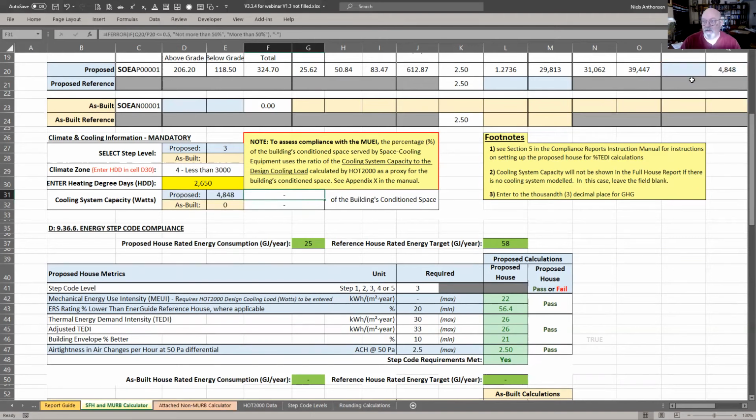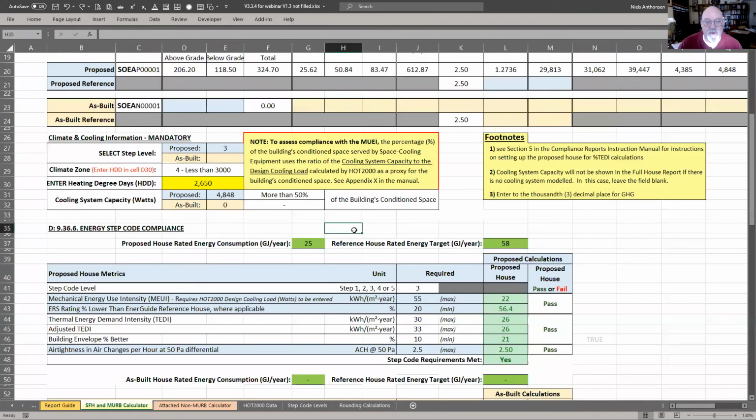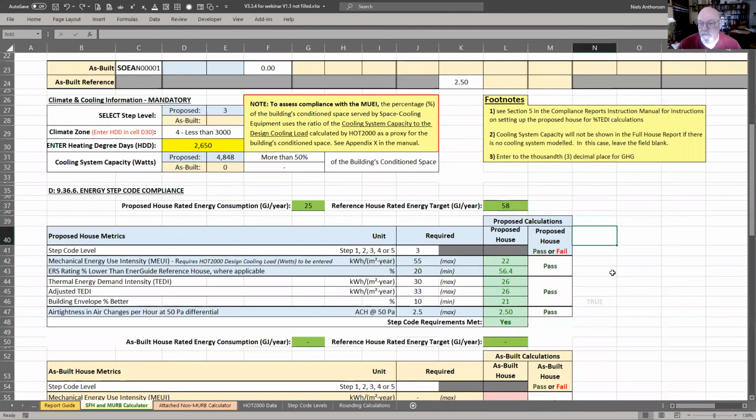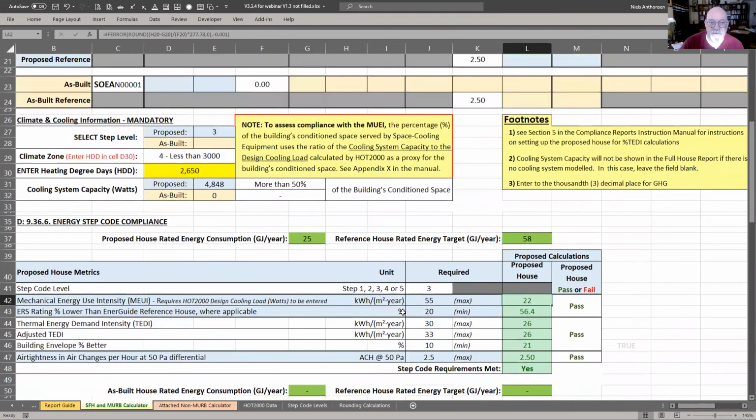Whoops, sorry. And so we need to go back up here and fill that in, the 4385. Once we do that, we know that we have more than 50% of the cooling load of the building satisfied. At that point, this now fills in with the metric of 55. So with all these metrics filled in, this house is just way off to the races. It passes on everything. So you see that 22 is better than 55, and so on and so forth. And we're really off to the races.